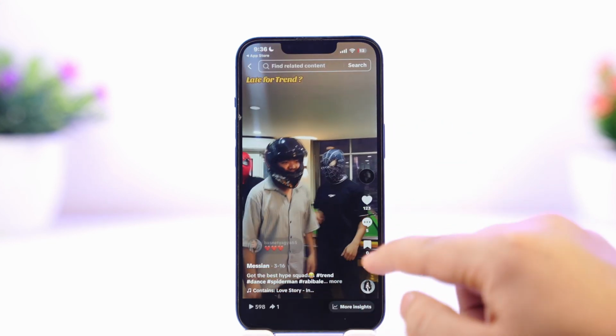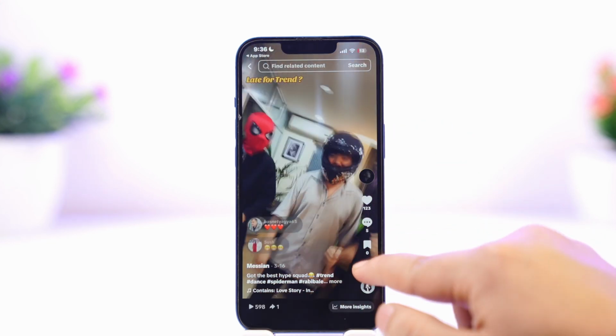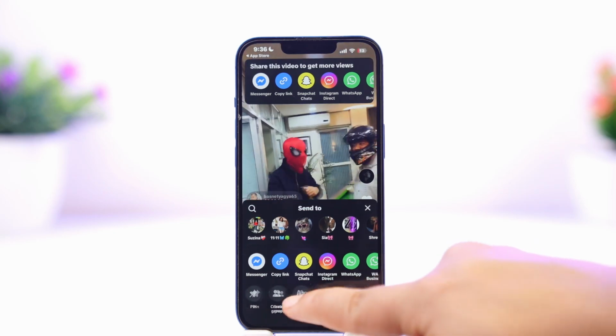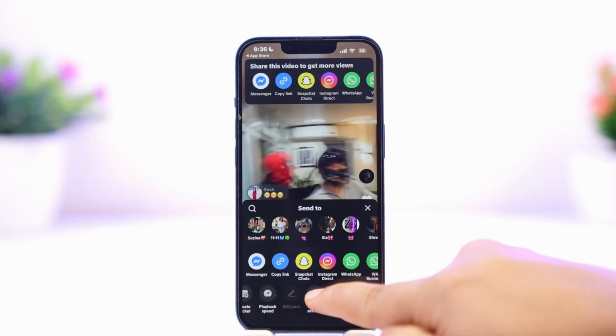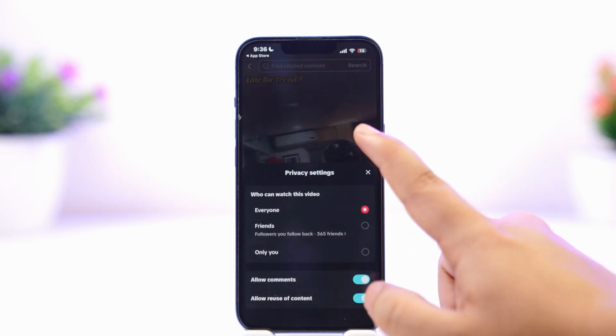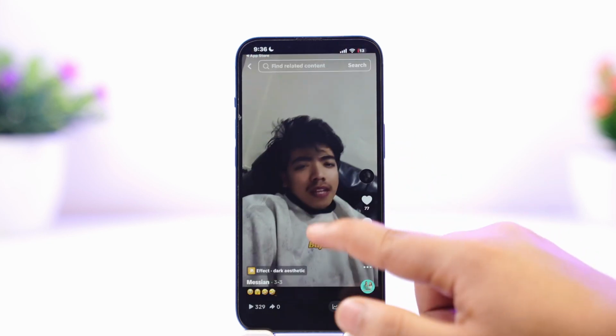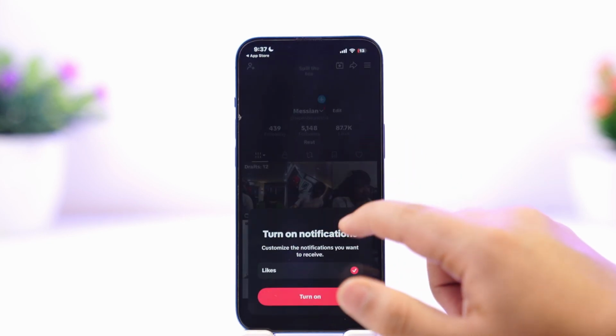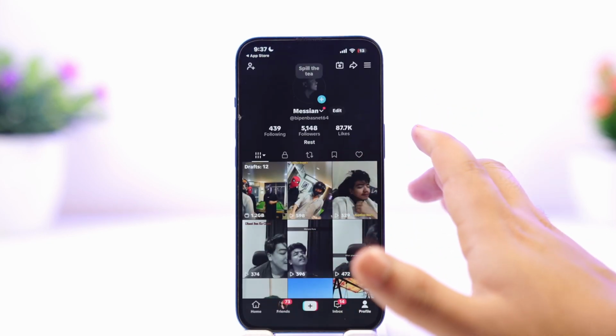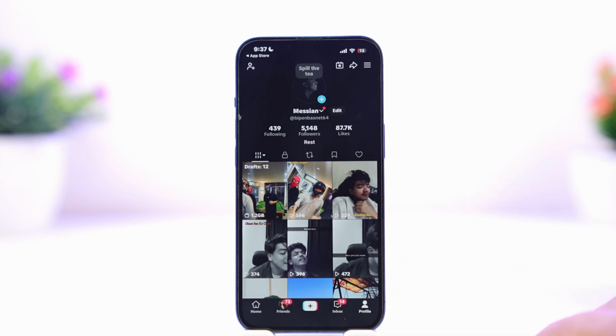Now to set it to private, you'll have to open up the video, tap on three dots, tap on privacy. Here you'll find the privacy setting, the lock icon. Tap on it and you'll have to set it to only you. So you'll have to do this one by one for all the videos to set it all to private videos. However, what you can do, if you don't want others seeing your video, the other way is to set your account to private.